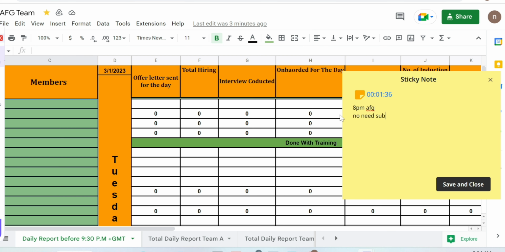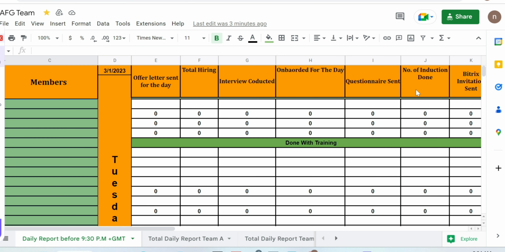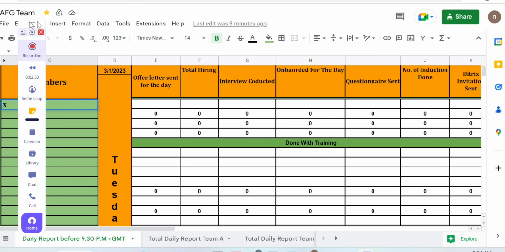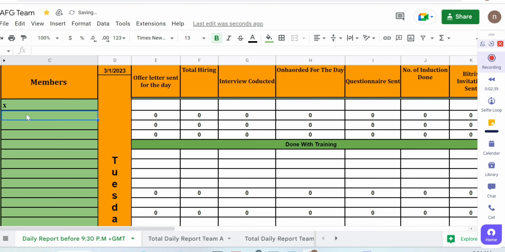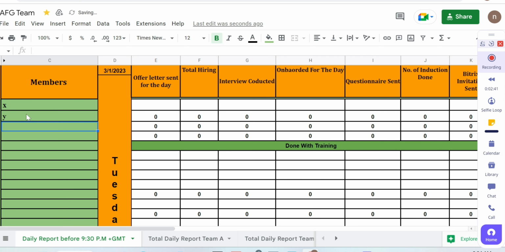So the process for that would be, suppose, and before that, here would be the names of the people mentioned, like X person. Okay, let me bring this somehow to the other side. X person here, and then there is the other person, Y. And this is the other person, Z. So they are going to update their daily report over here.